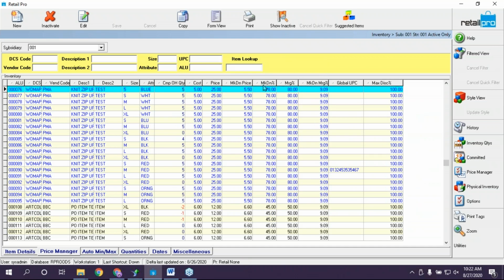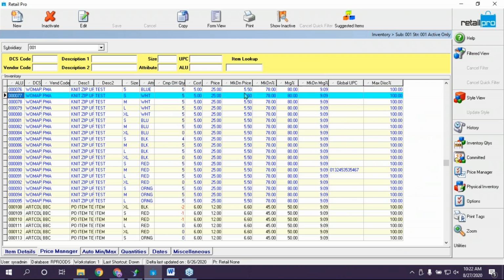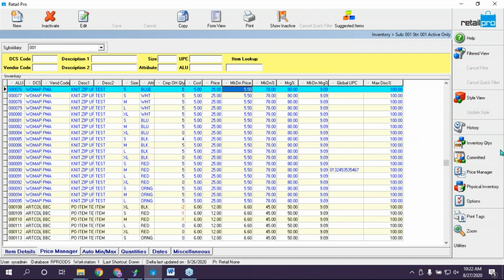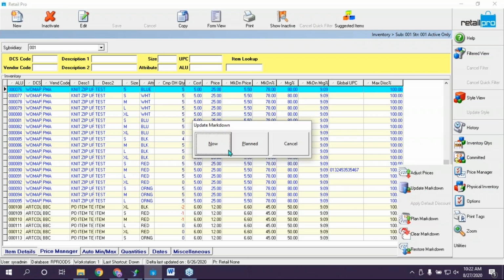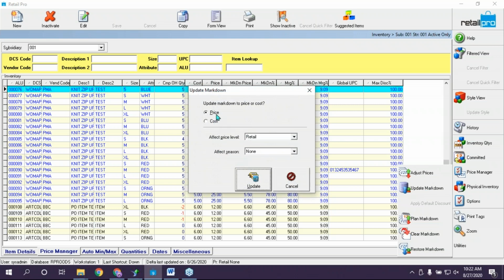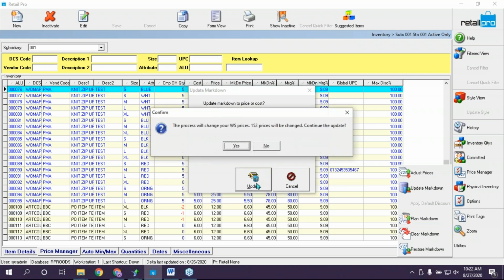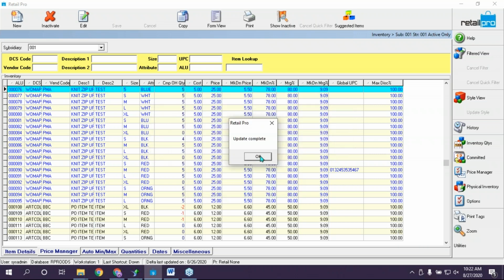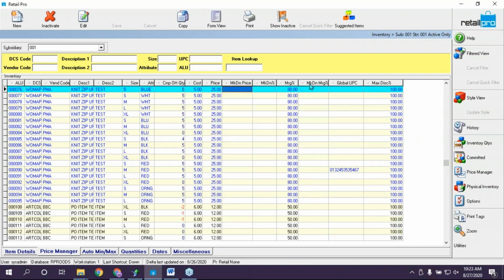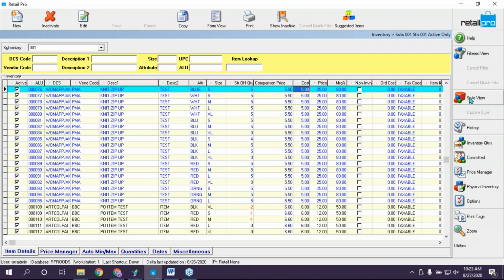And actually I need to be over to my price manager. And you see, this is my markdown price for these items. So this is going to be my new wholesale price level, right? So I'm going to go with price manager one more time. I'm going to update my markdown, do it now. And then I'm going to adjust my wholesale price level. And I'm going to hit update. And then, yep, I have very few items. 152 sounds about right. Okay, so now my wholesale price level has been updated.